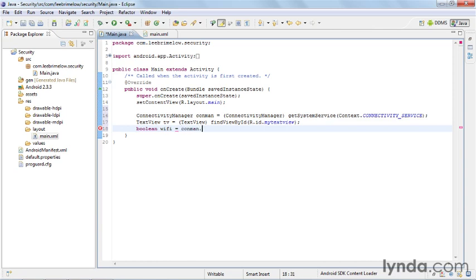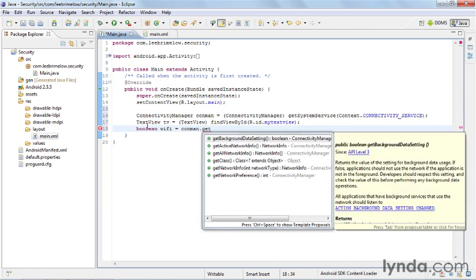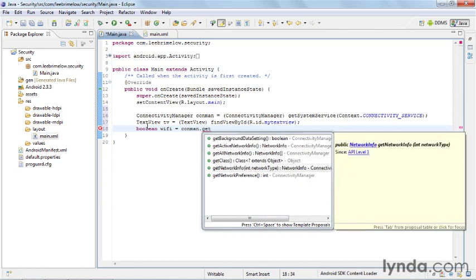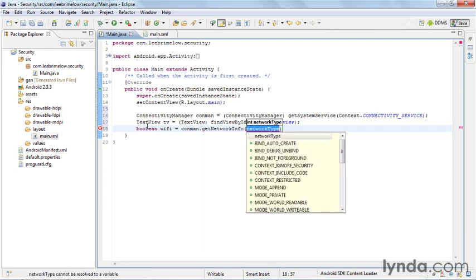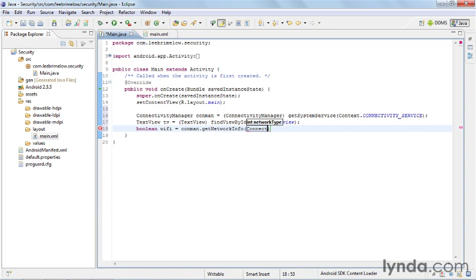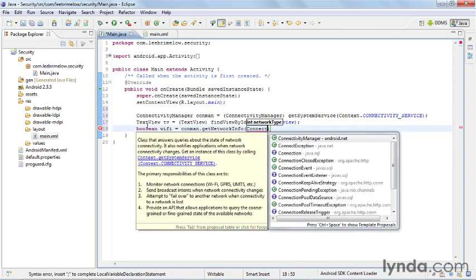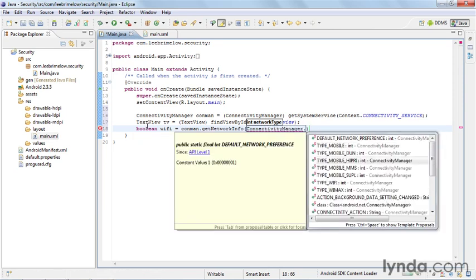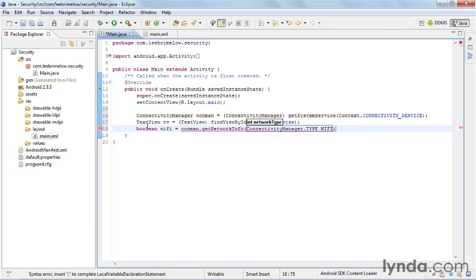So conman, and then we're going to call the get network info method. And this is going to request some information from the system about the network. Now it's asking us what type of network information do we want? Well, we want Wi-Fi. So we're going to pass in a static constant of the connectivity manager class, and that is type Wi-Fi. So this is going to get us the information about the Wi-Fi.